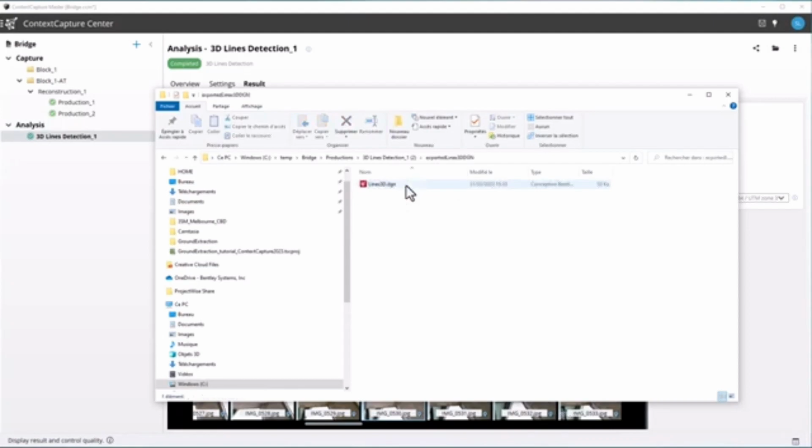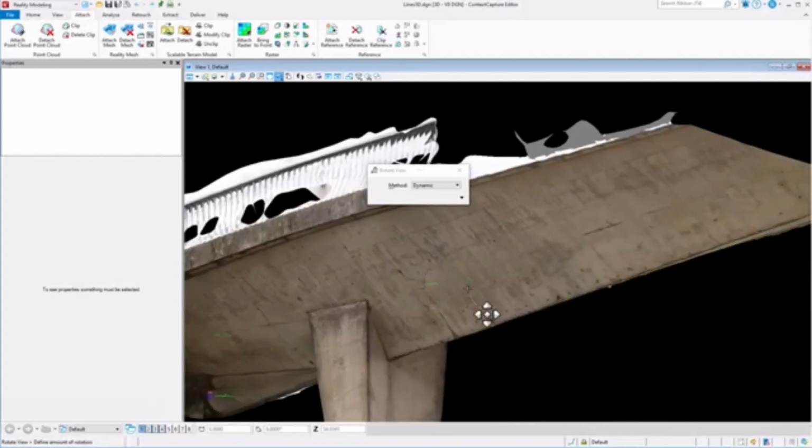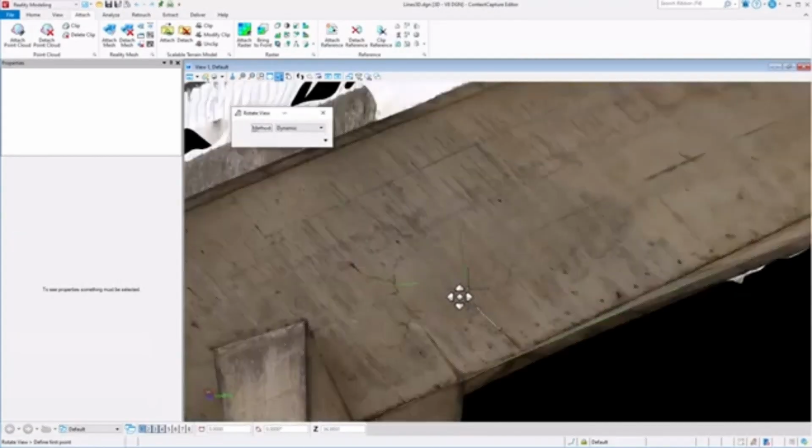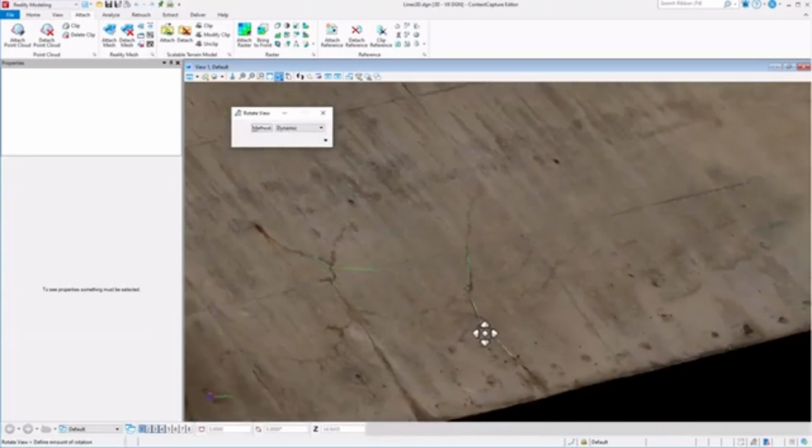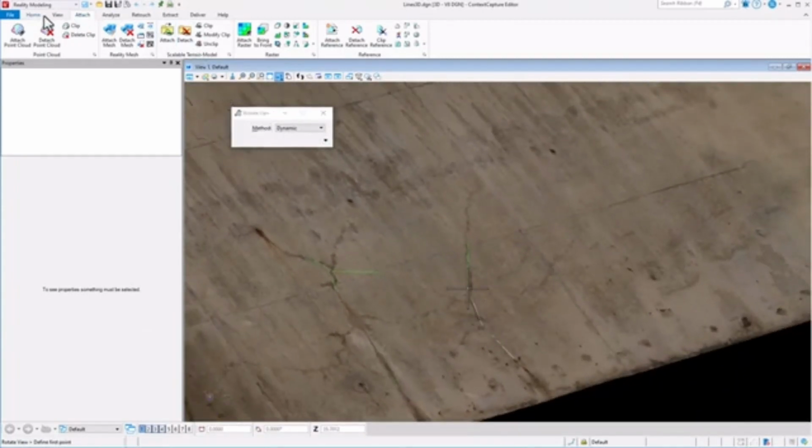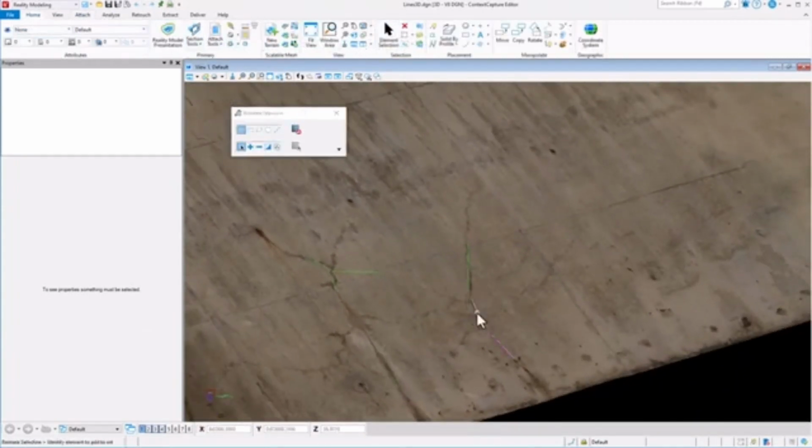For example, here we will open the 3D lines DGN file in ContextCapture Editor. This automatically opens the 3D lines with the reality mesh attachment, and you can then edit, add, and remove lines if necessary. Thank you for following this tutorial. We are looking forward to hearing from you about this tech preview feature so we can further improve it in the future.